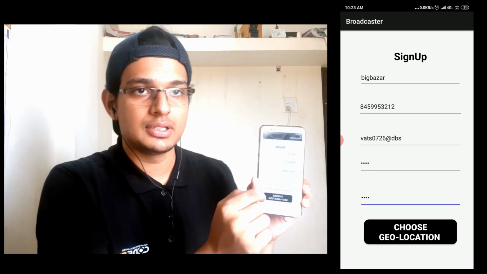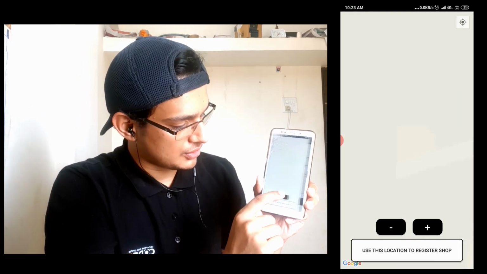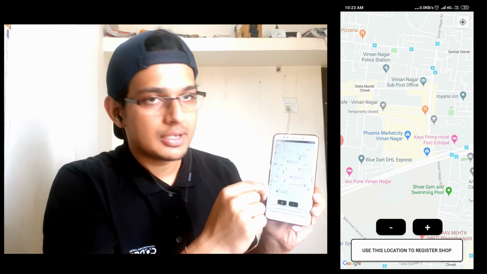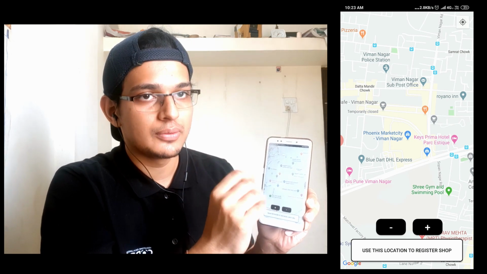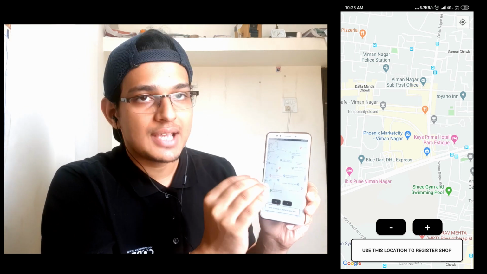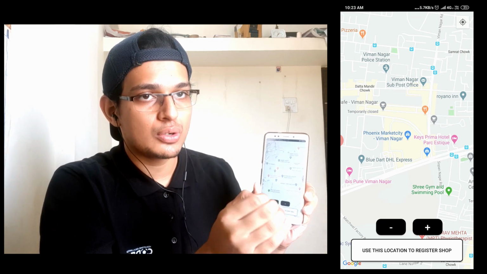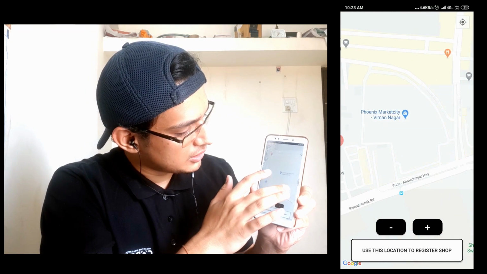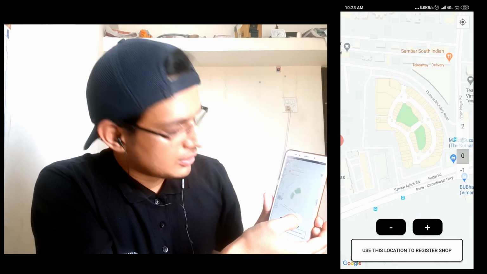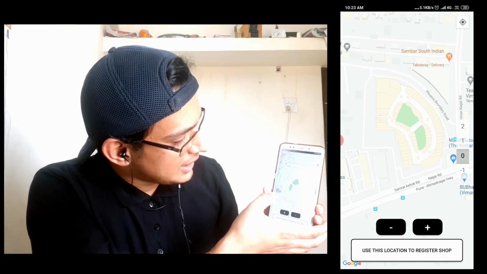After this, we just need to choose geolocation. So here I have used the Phoenix Market City Mall from Pune because it has multi-level stores. So I want to show you the demo of what to do when we have multi-levels also. So as you can see, we have got the levels here.